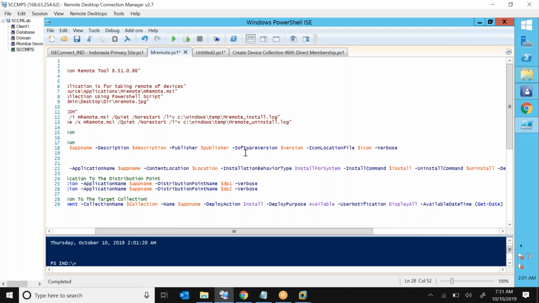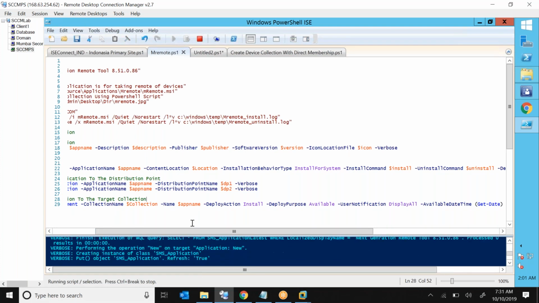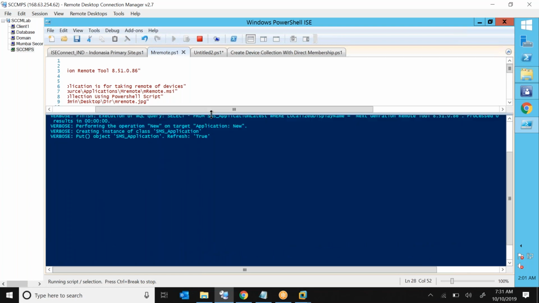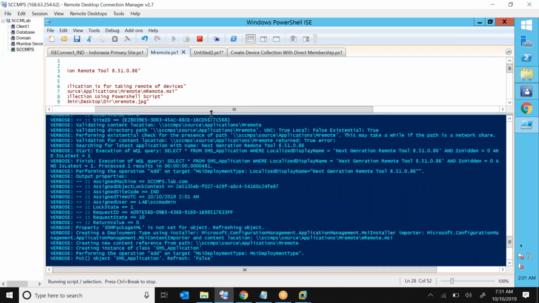Once everything is done, you just have to save and then click on play, and you just have to wait and watch what happens. You don't have to do anything. It is going to add the application in SCCM console, distribute it to the distribution point, then it will deploy to the collection. Everything will happen step by step. You don't have to go to the console.